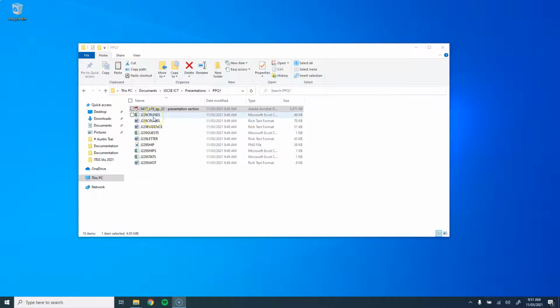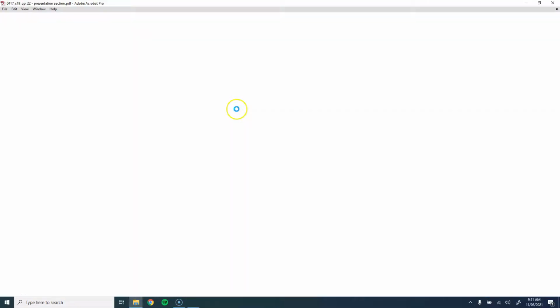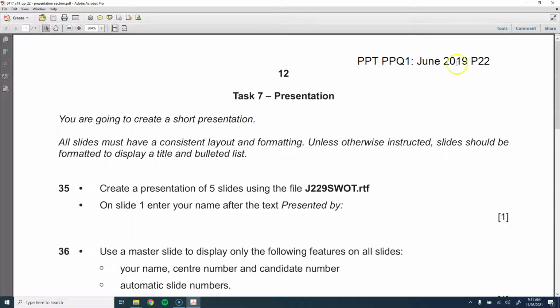Okay, so in this video walkthrough, I'm going to guide you through the process of doing a presentation task. The paper that we'll be taking a look at is June 2019, paper 22. In the order that we're using in class, this is the first past paper that we're looking at. So we're going to create a short presentation.